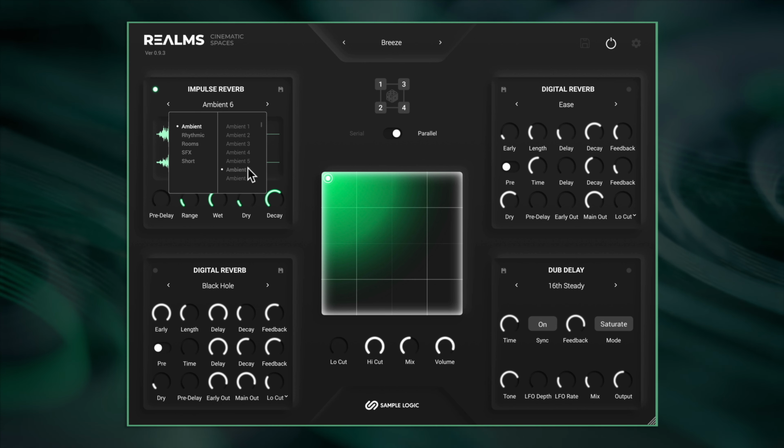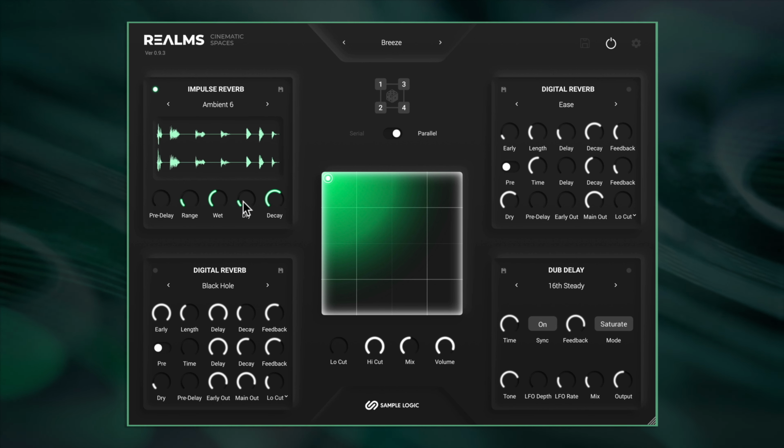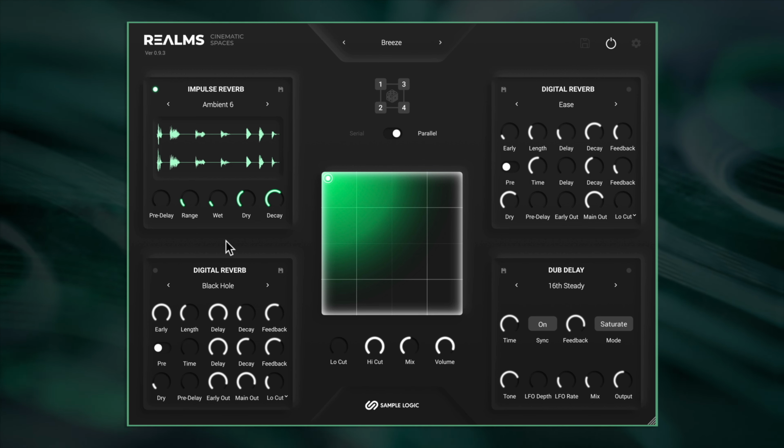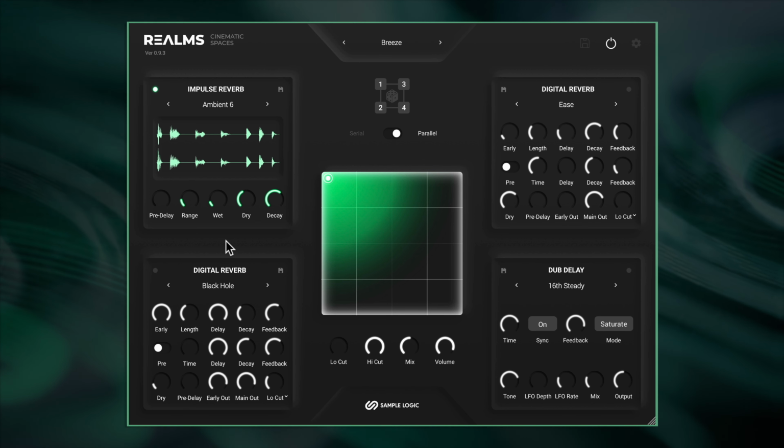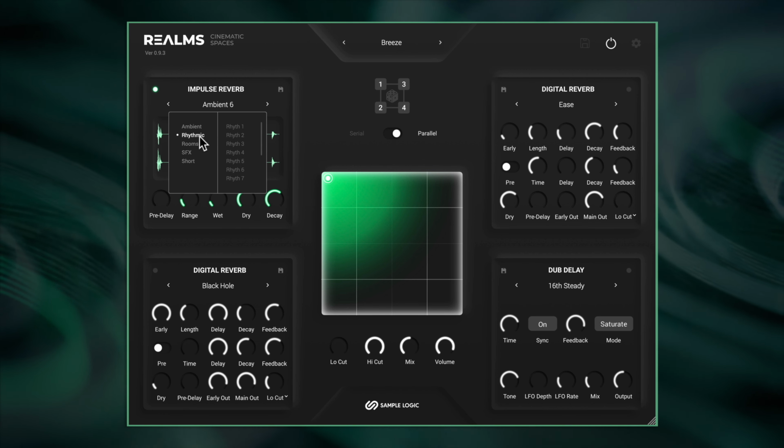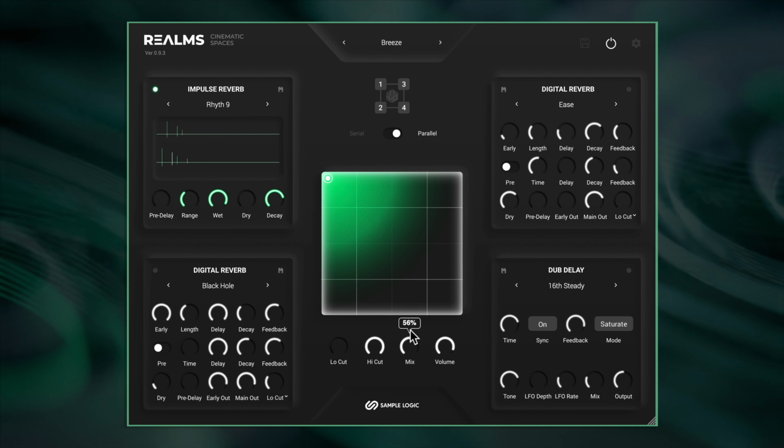And you can click to load in your own. These IRs can absolutely transform a sound into unrecognisable audio.